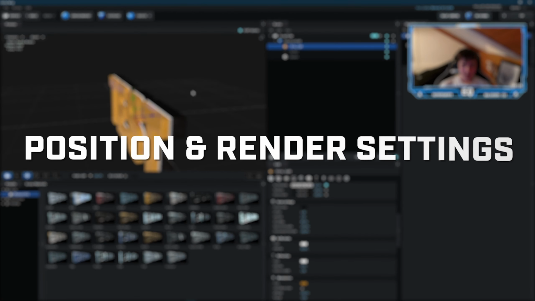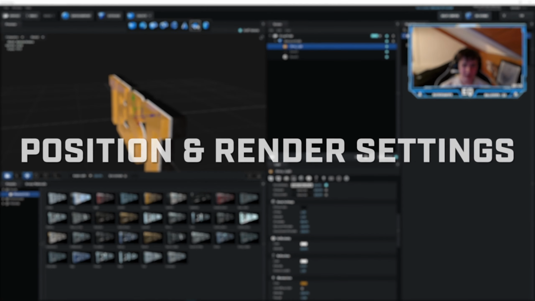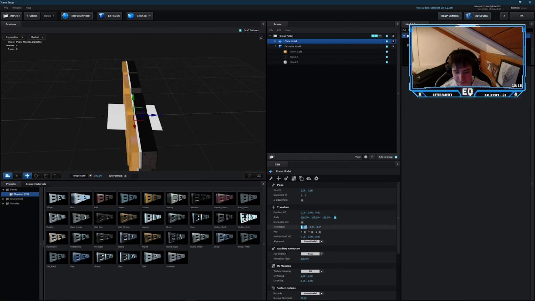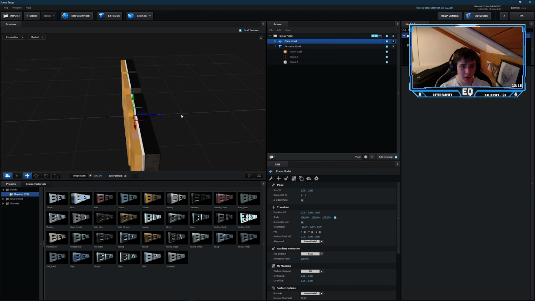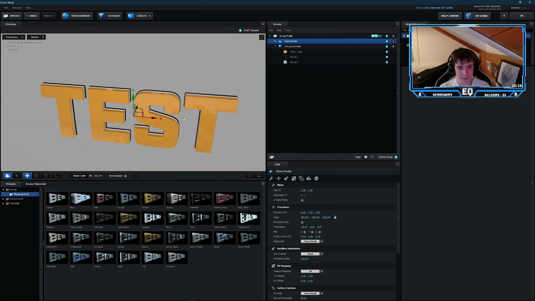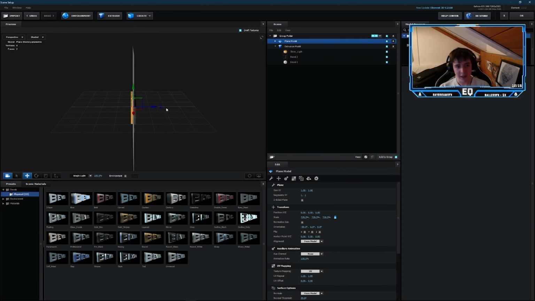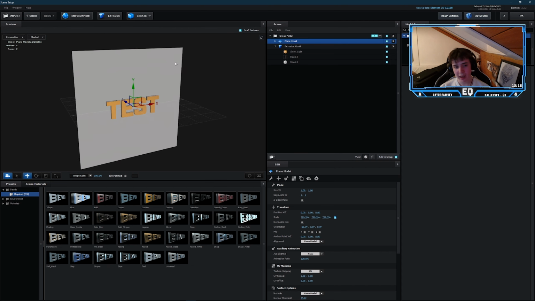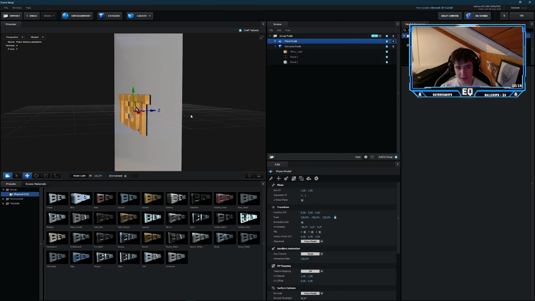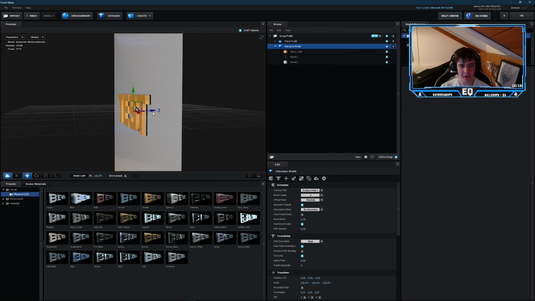Okay, for the next step, I'm gonna add or create a plane. I'm gonna rotate it so it's standing up. I'm gonna make it a lot bigger. And now you want to think of this plane as the wall. So if this is the wall, then you got to think of how far you want the text away from the wall.